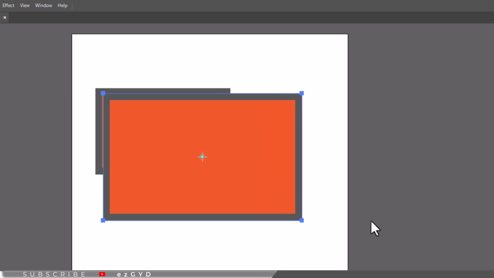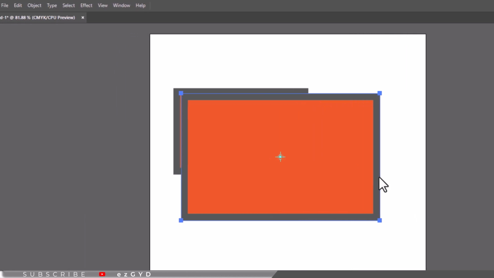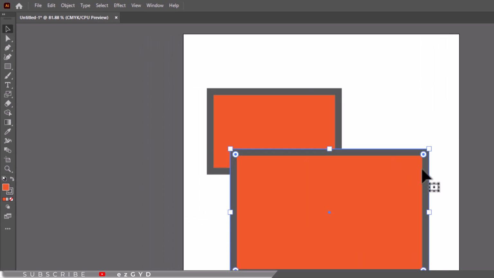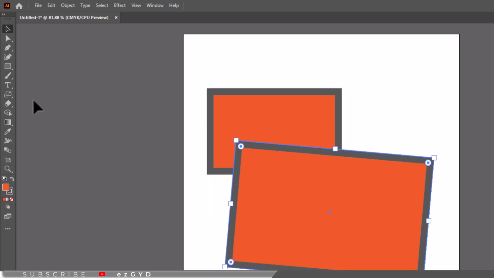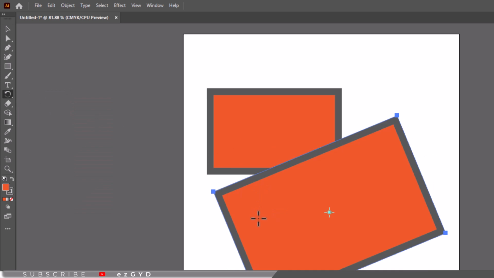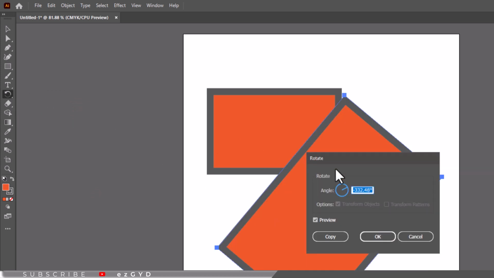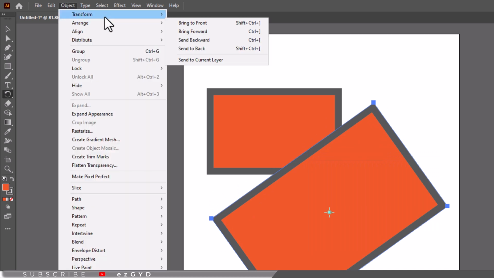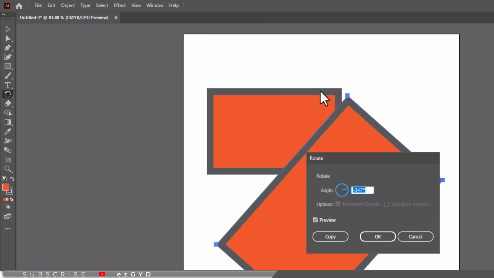Using the same methods as with scaling, you can also rotate an object using the bounding box. Move the cursor around near a corner of a bounding box until it changes to a double-sided arrow. Use the Rotate tool. Double-click the Rotate tool or go to the Object, Transform menu.